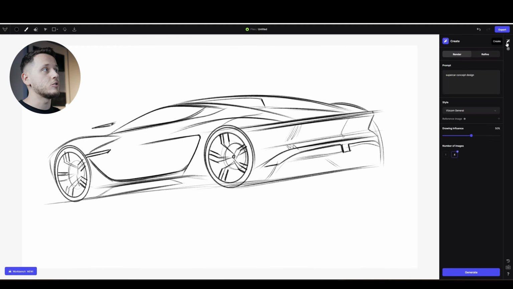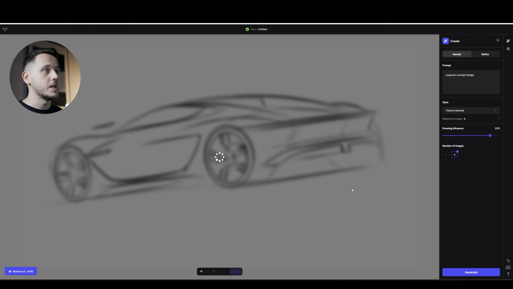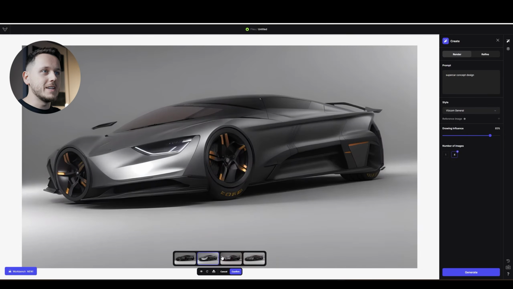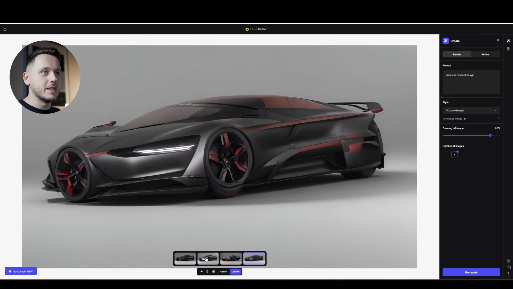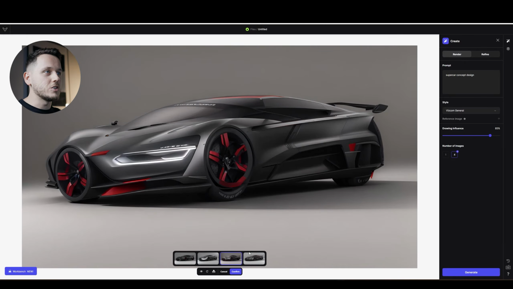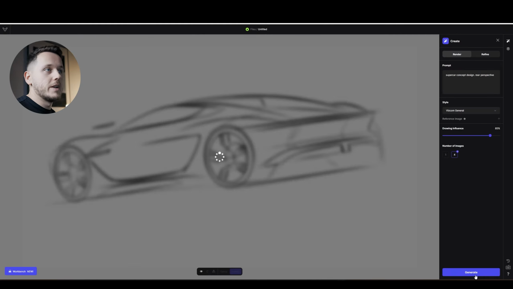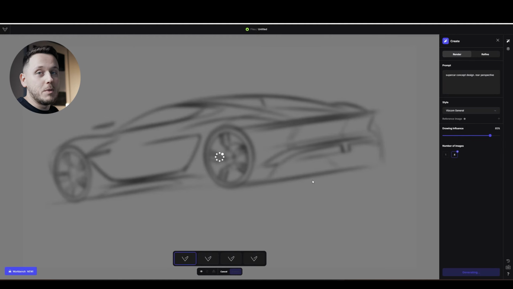So then I go back to my create. I will keep the prompt the same. Let's go to drawing influence again, 85%, and hit generate to see if we will get a better result this time. All right, honestly, it's not what I was expecting. It kind of considers that this is a big headlight area, but it's actually the side of the car. So let's cancel it and let's add a bit more text to our prompt to say the rear perspective. Let's hit generate again to see this time if it will work better.